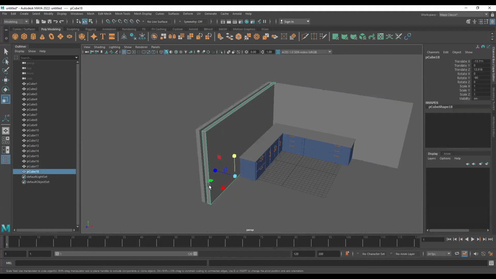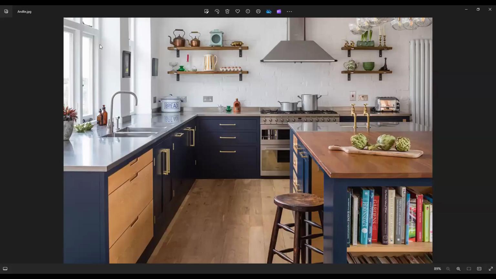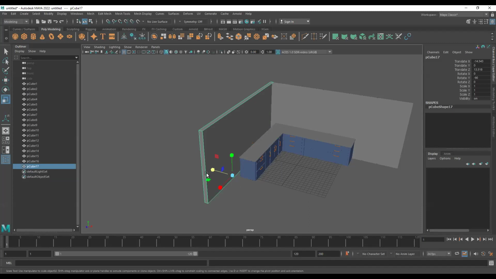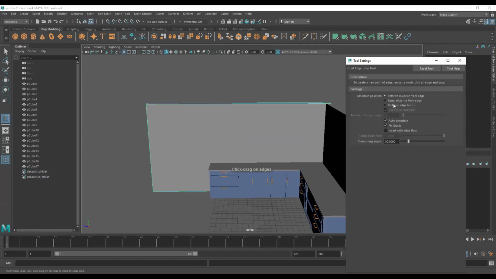I see two pillars over there. So I'm giving the space for the pillars. So I can see 1 and 2. So this is for a windows. It's not a pillar actually, it's a windows. So for the windows, we can use something like this. Insert edge loop tool. So I need multiple edges of 4.